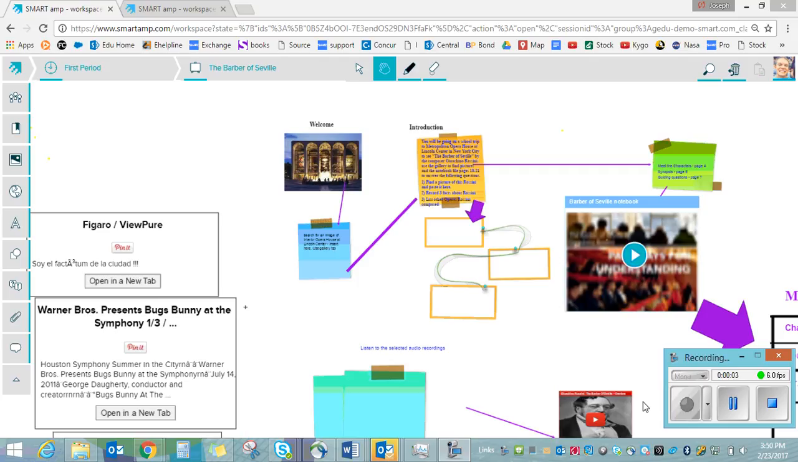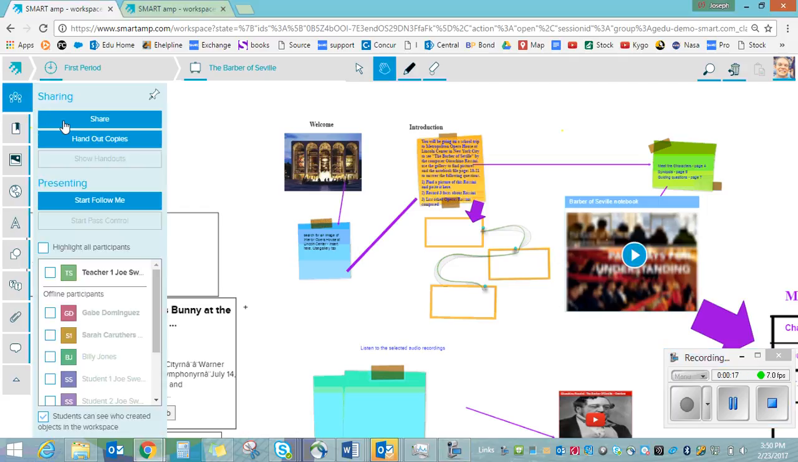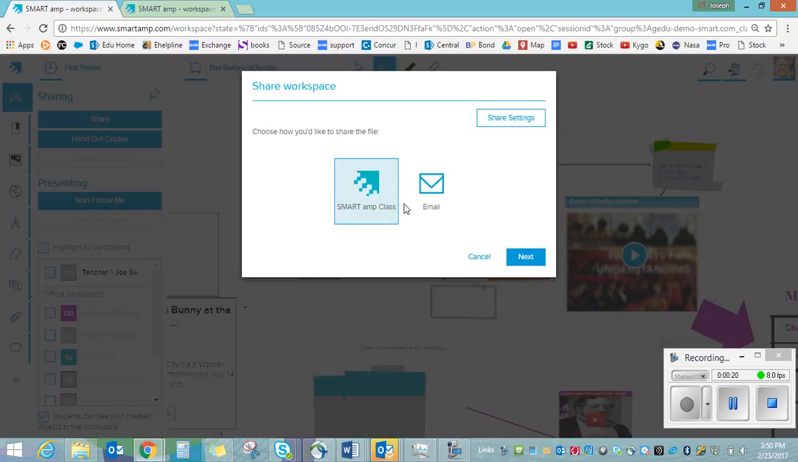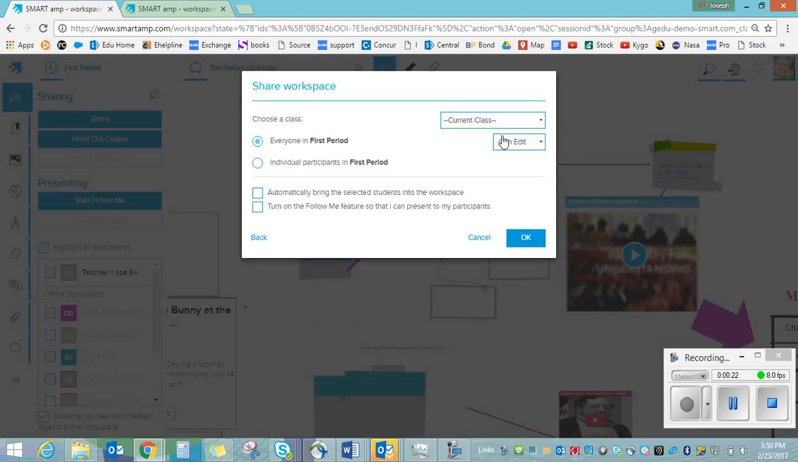So I wanted to go through and highlight in AMP the ability to pass out papers, pass out control to students, or turn Follow Me feature on as a teacher where you control the student screen all at once. So what that'll look like, if I go up here in my Teacher Command Center, and I'm going to hit Share, I'm going to share it with my Smart AMP class. In that case, I can choose which class.